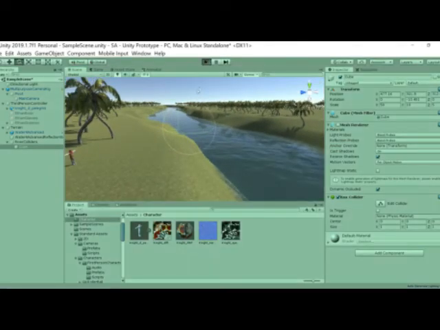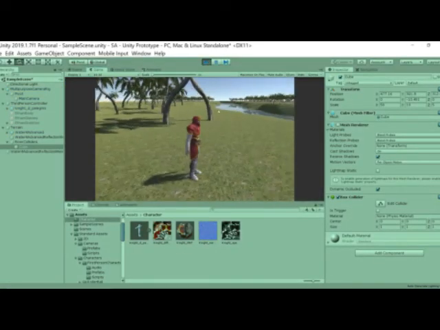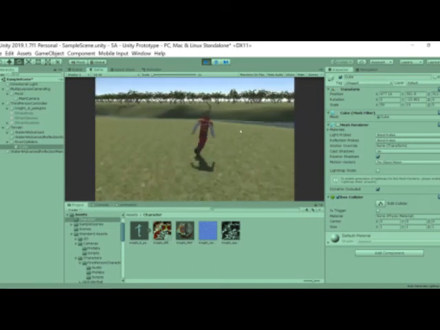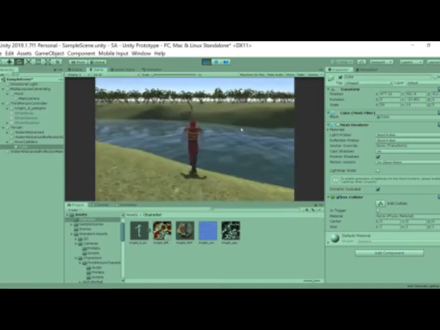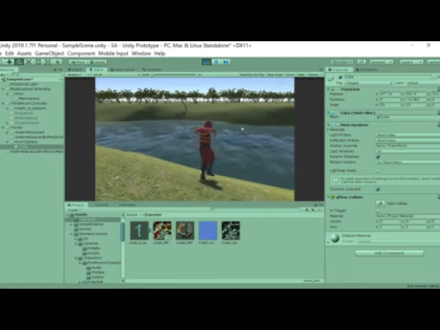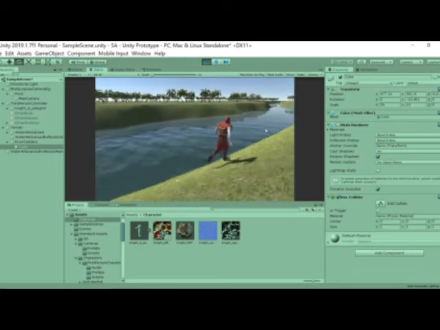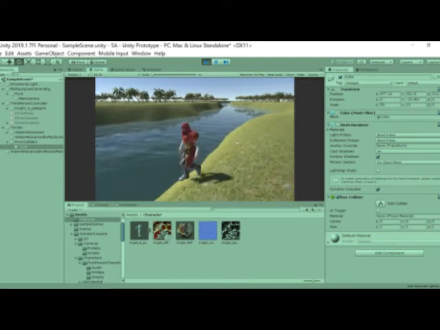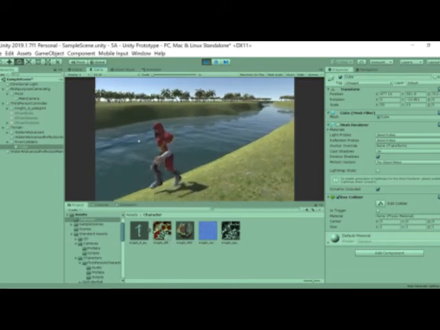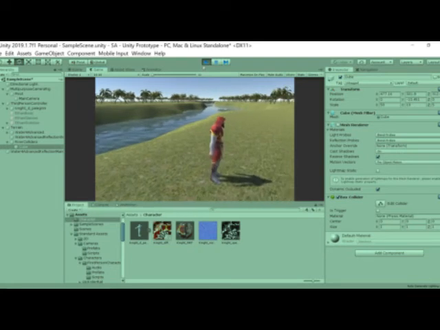So now, when I play the game, it's just this invisible wall. And I run into it, and my character can't move forward any further, and they're just blocked. So now this river, or at least this portion of the river anyway, has become impassable.